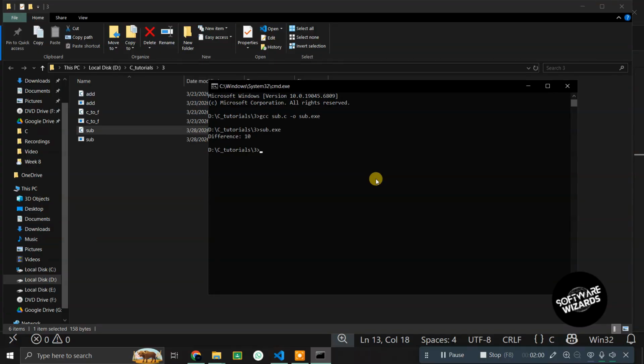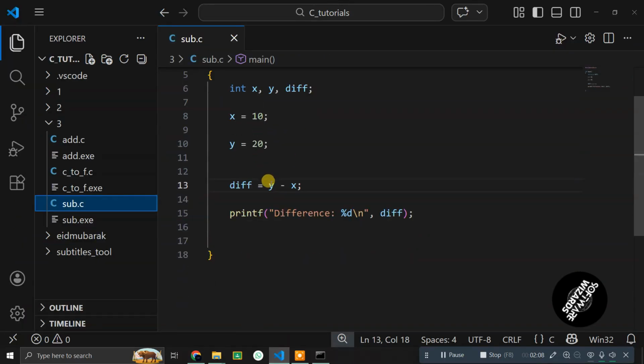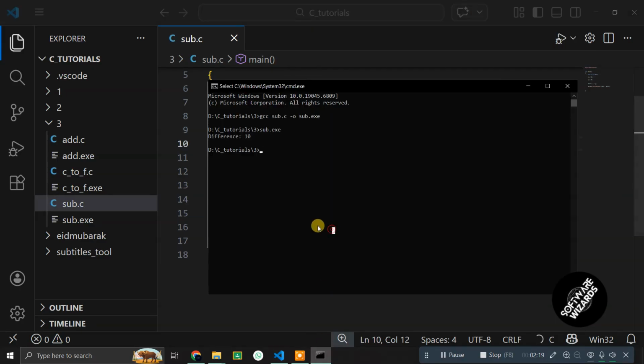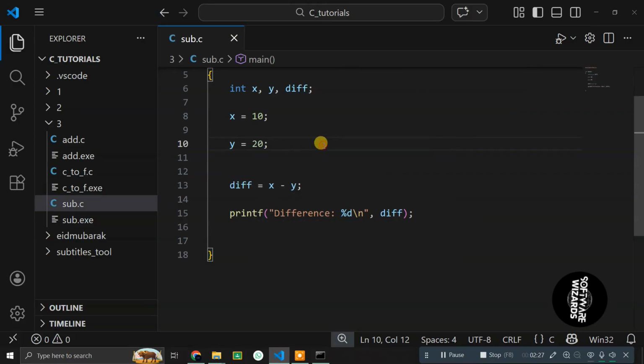The value is 10. So yeah, we have successfully written the program and found the difference of these two variables. Keep in mind, what if I do x minus y, what will be the value? Let's compile this again and run sub.exe, and it is now minus 10.